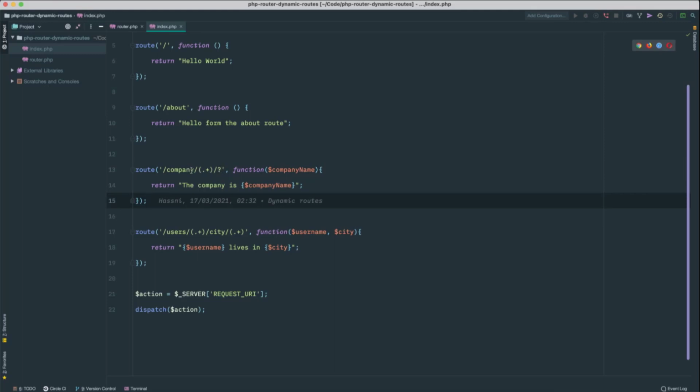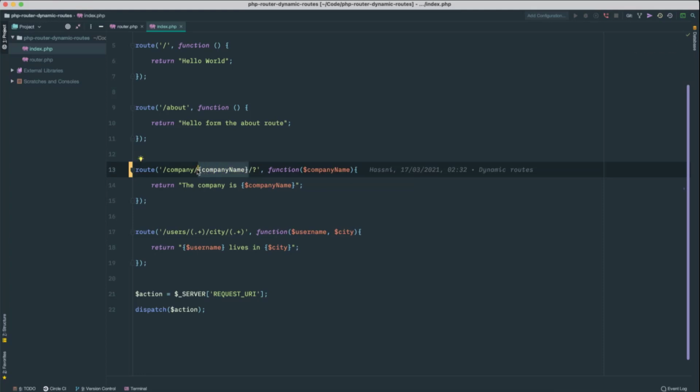We will still be able to do more complex stuff with regular expressions, but for simpler cases we can use named segments. For example, in this case we're calling this company name, so I can just put that in curly braces, company name. So that's more descriptive. That explains what this URL segment is. And we can do the same for the other route. This one was the user name, and this was the city.